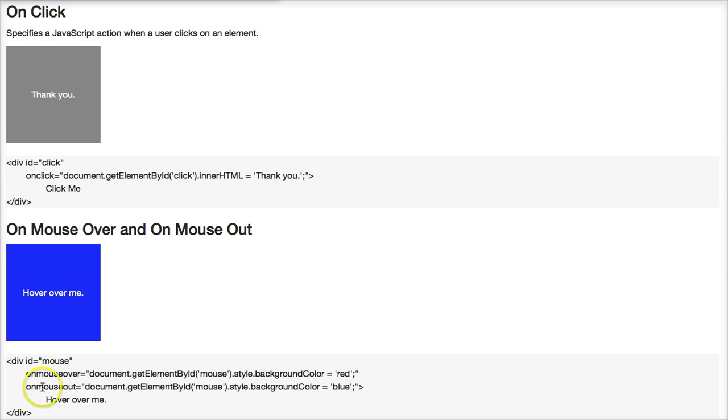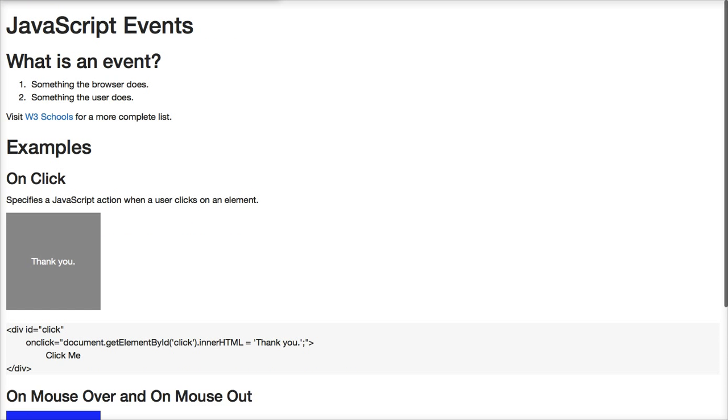And then when we do on mouse out, which is when we have the cursor leave the element, we do document.getElementById mouse, and then we change the style and the background color to blue. So let's see how that works. Oh, hover over it, it turns red, and I move the mouse off and it turns blue. So those are JavaScript events.